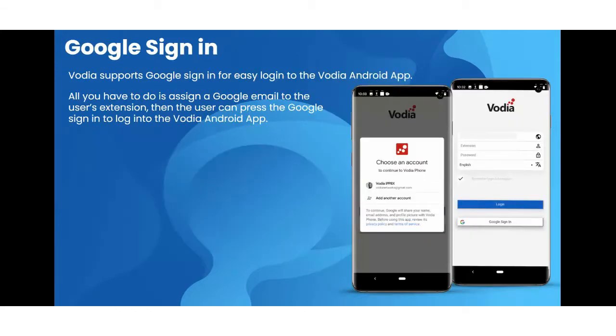Vodia does support Google Sign-In to simplify login. All you have to do is assign a Google email to the user's extension. You do this by going into the domain admin and choosing extensions on the left. Then you'll click the plus sign under the email address column and put in that user's email address. That's it. Once you've done that, then the user can press the Google Sign-In to log into the Vodia Android app.